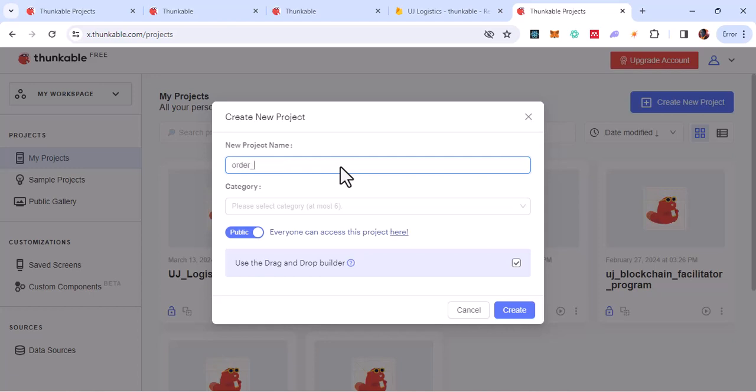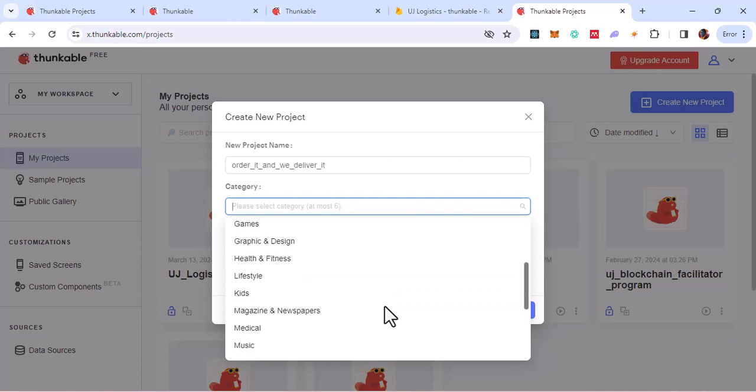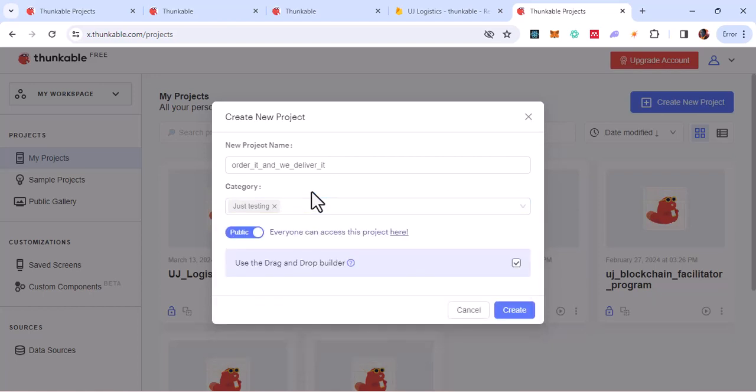order it, and we deliver it. So give it a name that you can name it yourself, anyhow, it's all good. So you can choose any category. Of course, we are working with logistics. Of course, let's just go with, let me just say I'm just testing. If you see a suitable category, you can pick it. It does not mean anything.